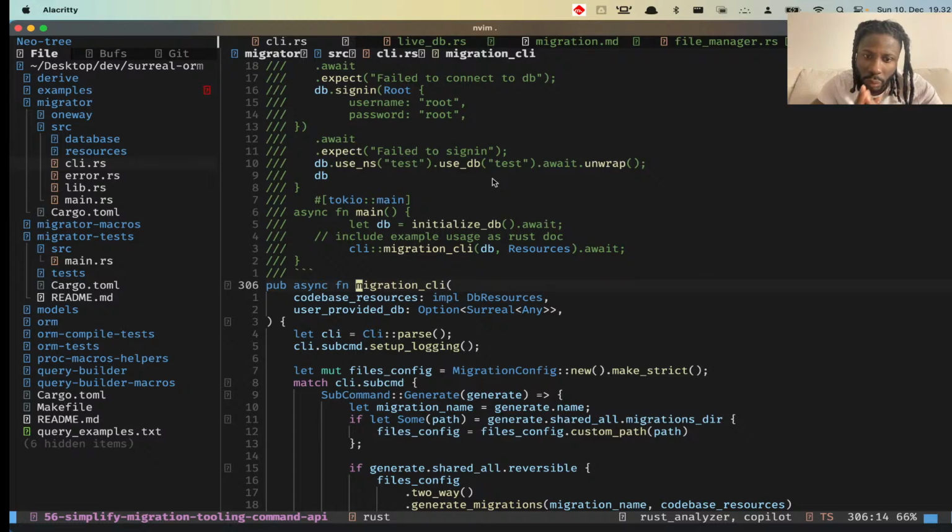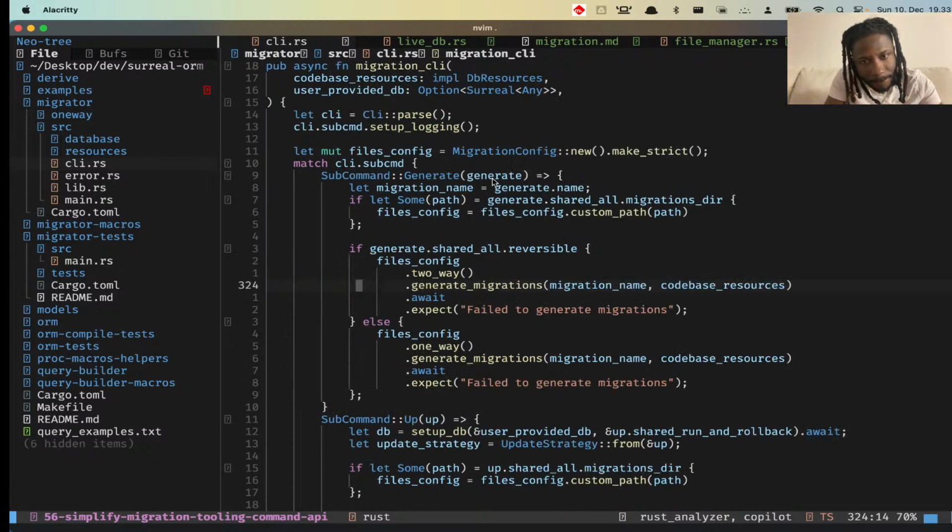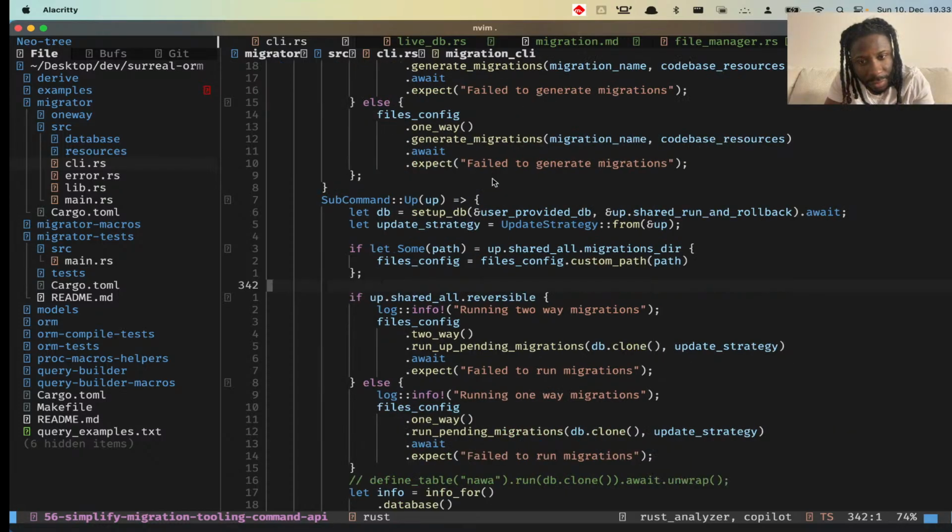So yeah, we're pretty much just migration CLI, generate, if up, we're getting the strategy from that.